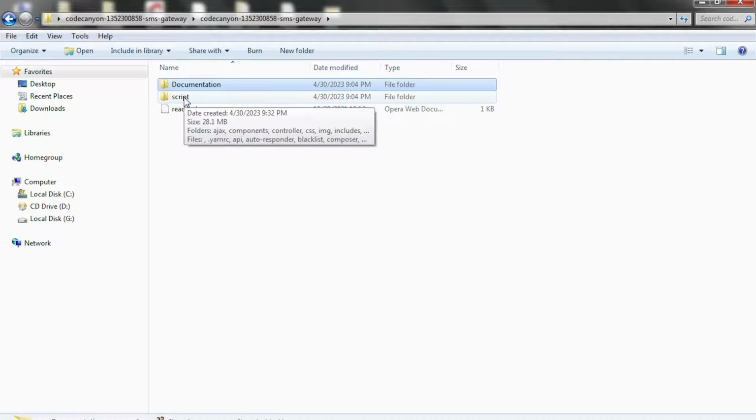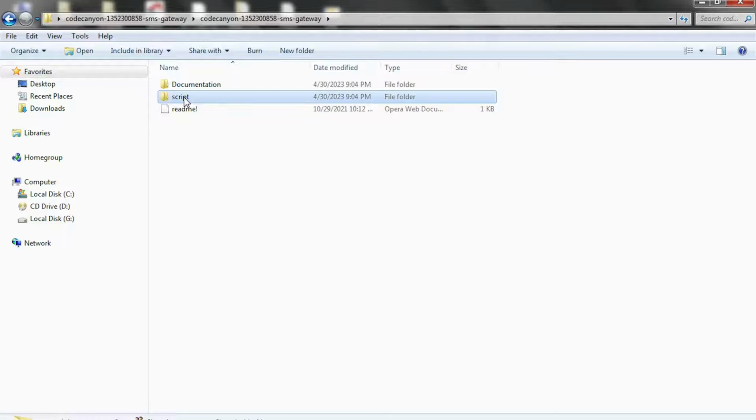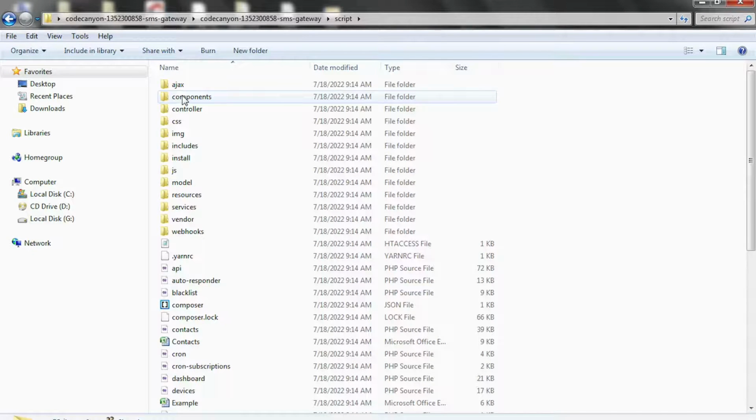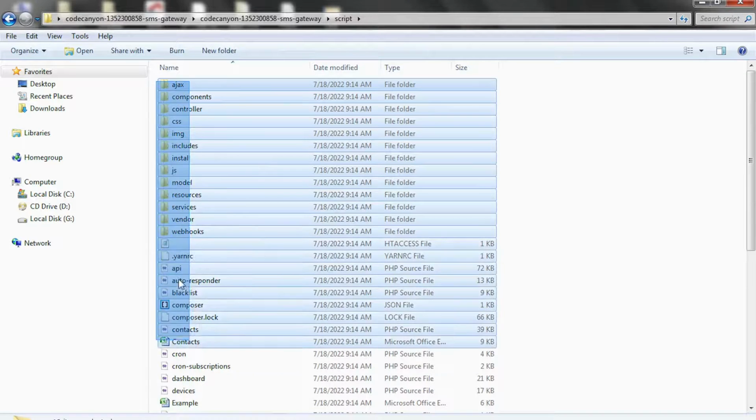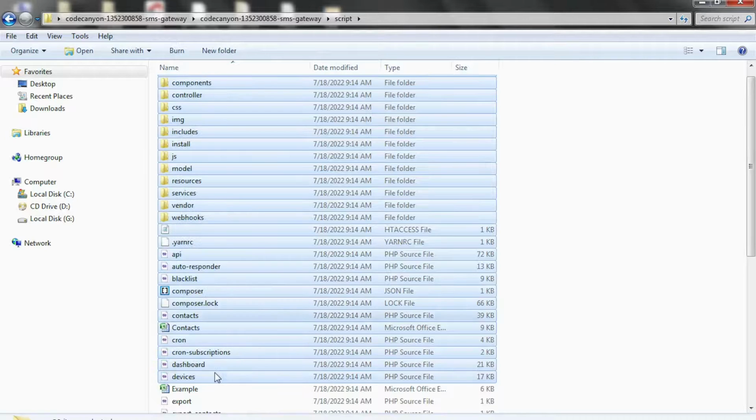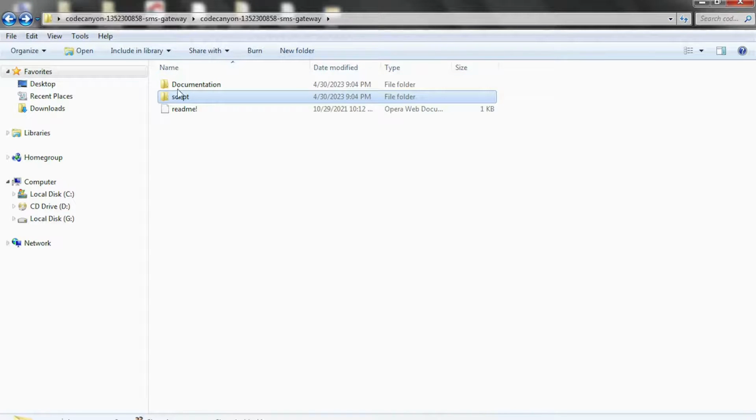Next up, you're going to have another subfolder, and this might vary. Okay, so my folder is called script. Okay, so this is where the core files are. Okay, this is the core script. This is the one we are going to use. Okay, so go ahead and open that script folder, whatever that folder is called. Go ahead and open it.